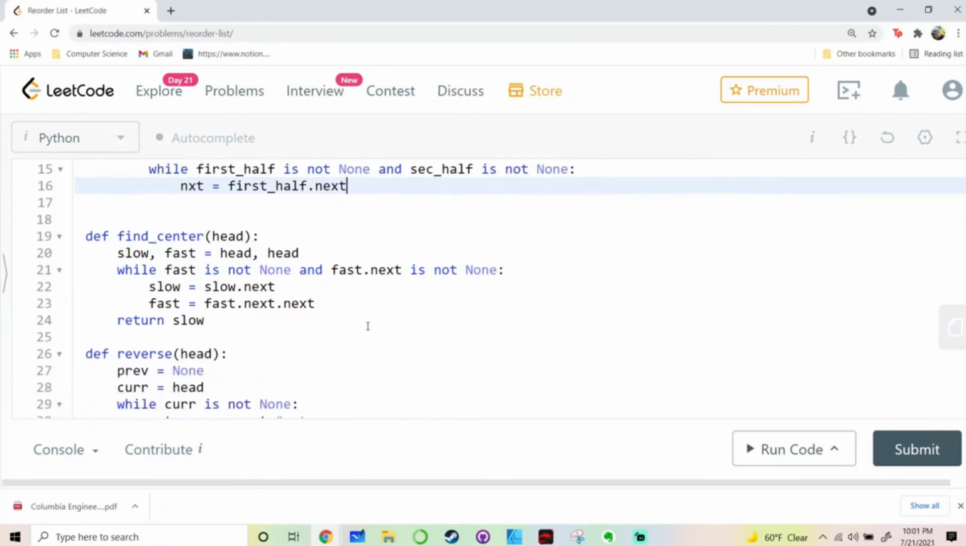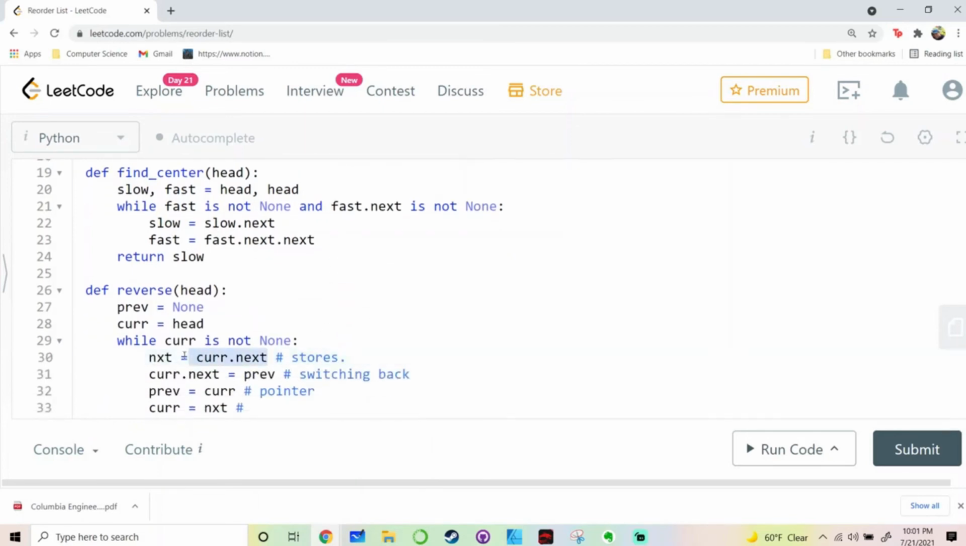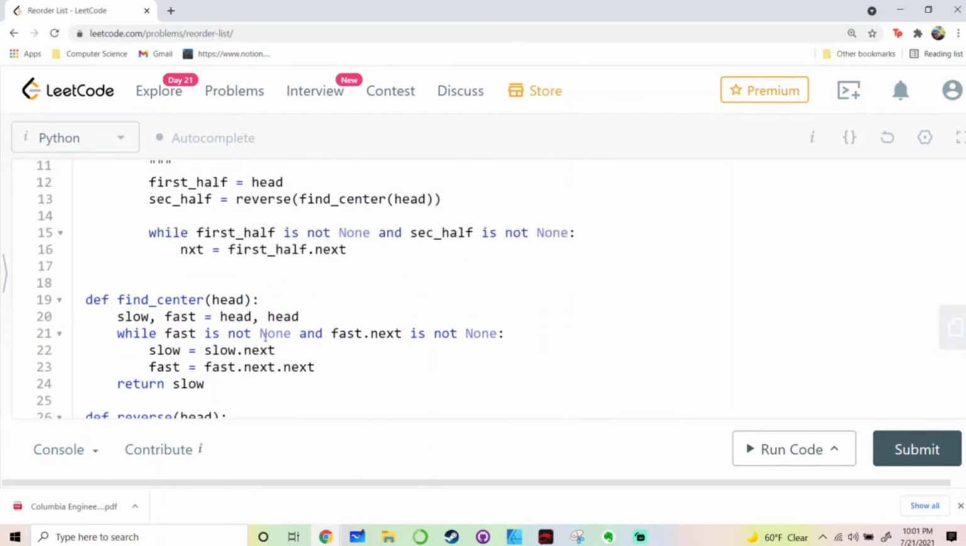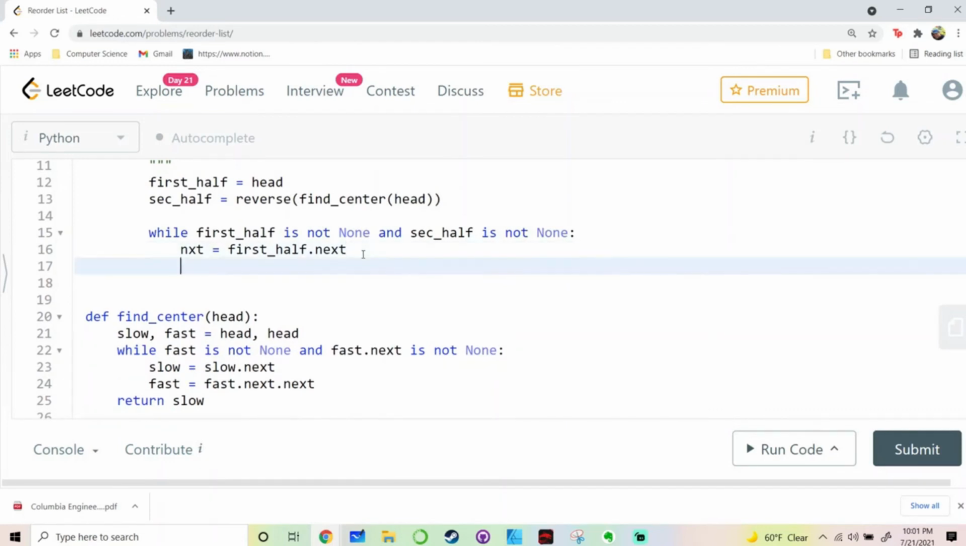Remember, we're using the same logic as this. We're storing something for the next step so we don't lose the identity of what it is. Anyway, and now the first half dot next is going to be equal to what? Think about this. I know the answer, but I'm telling you to think about this, because when the dot next is before the equal sign, now we're pointing towards something. So what are we going to be pointing to?